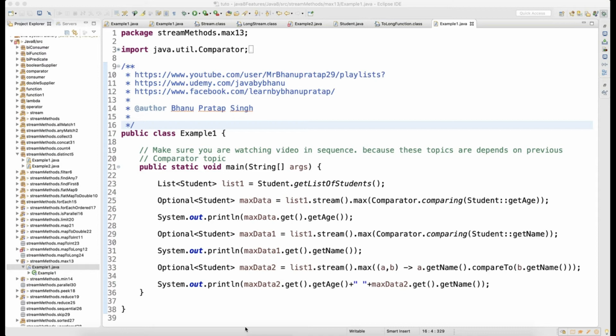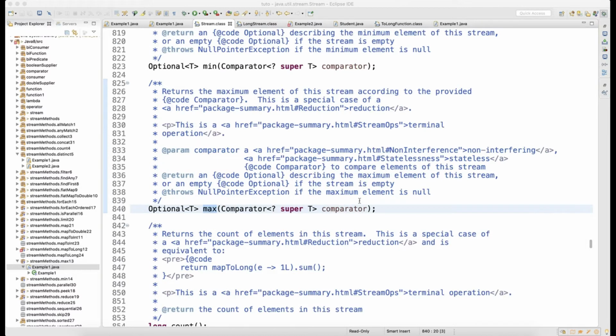Guys, welcome back. In this video I will talk about the max API in Stream. The name itself says max, which means it will give you the greater among the stream of objects, right? Now one thing we need to understand here is the max implementation. Press Ctrl, click on max. This takes a comparator as an input. We need to be very careful when calling max on any stream.